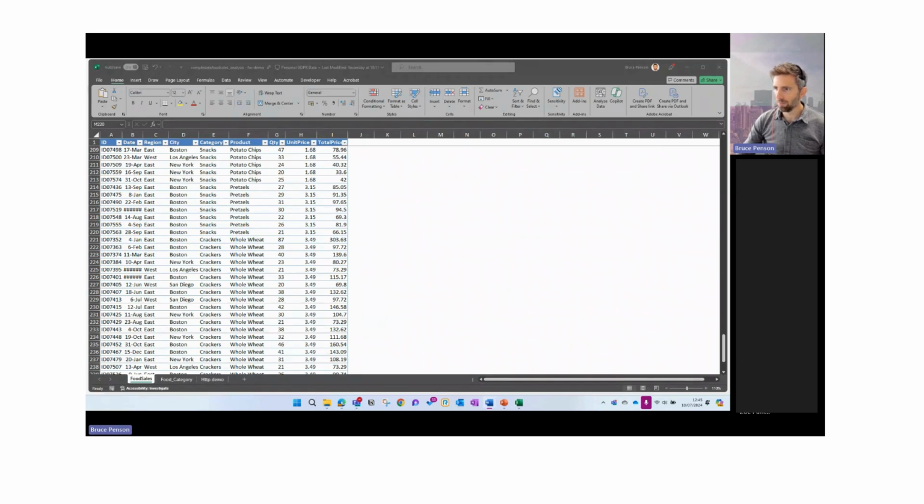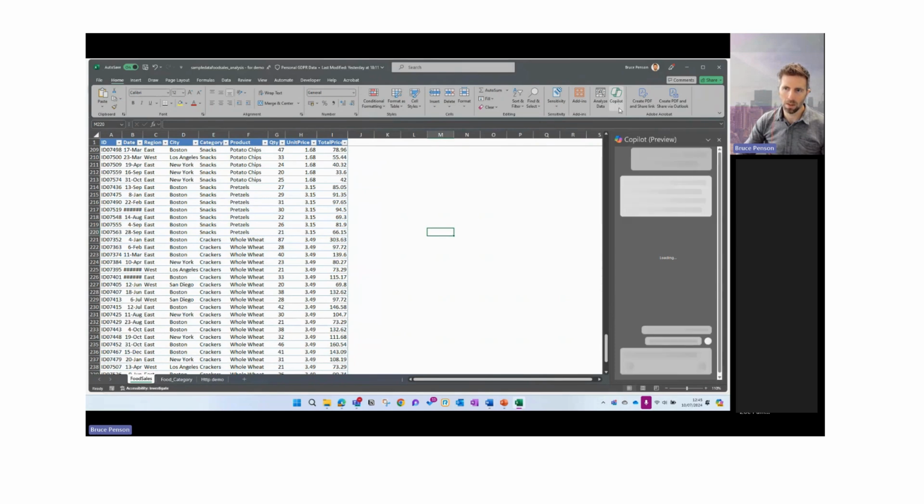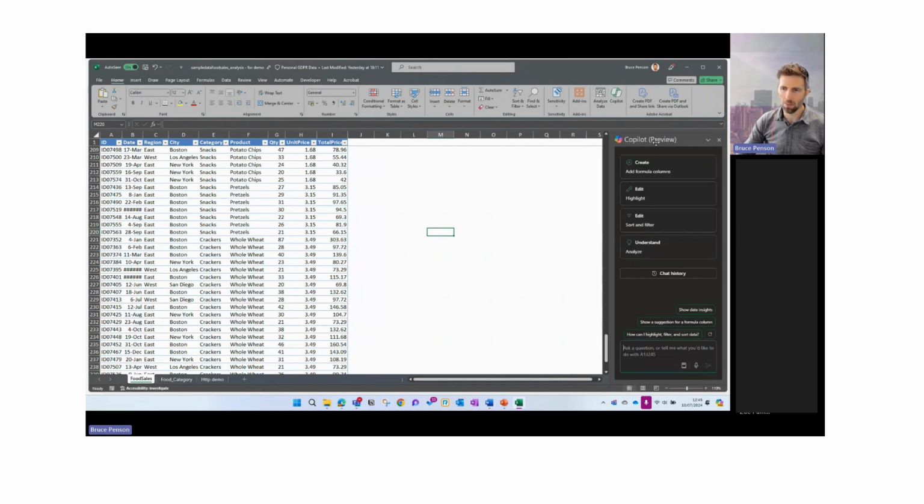So just to start with, I think it's probably worth mentioning that Copilot, as things stand at the moment in Excel, will only work on data in tables. So I'm going to open the Copilot window. You can see it's actually still a preview in Excel, but there is some quite decent functionality. But you have to have data in a table in order to do anything with it.